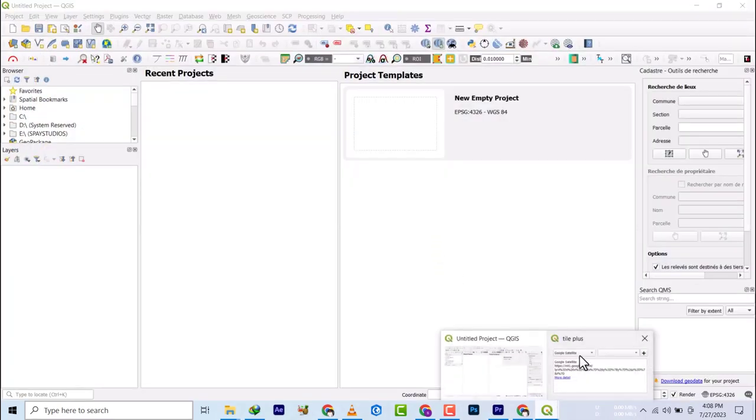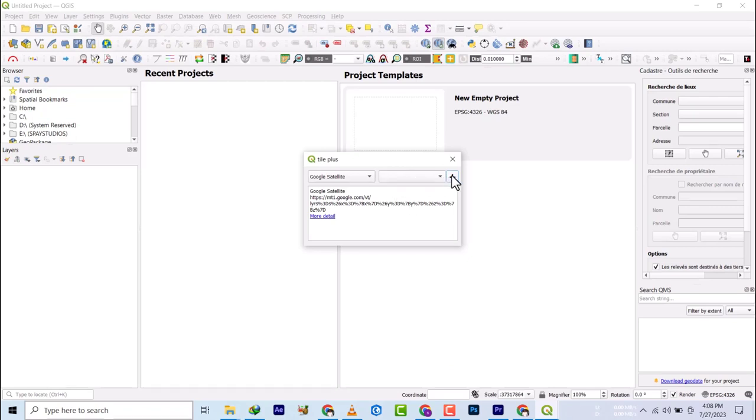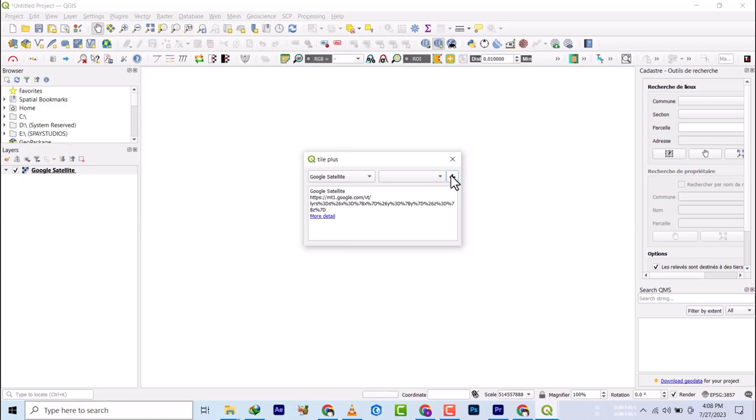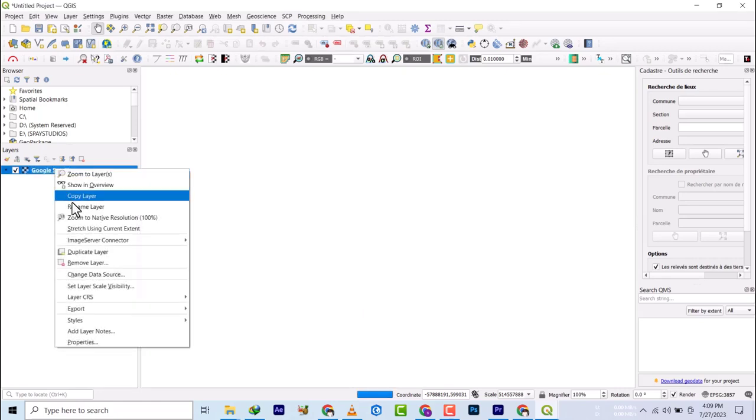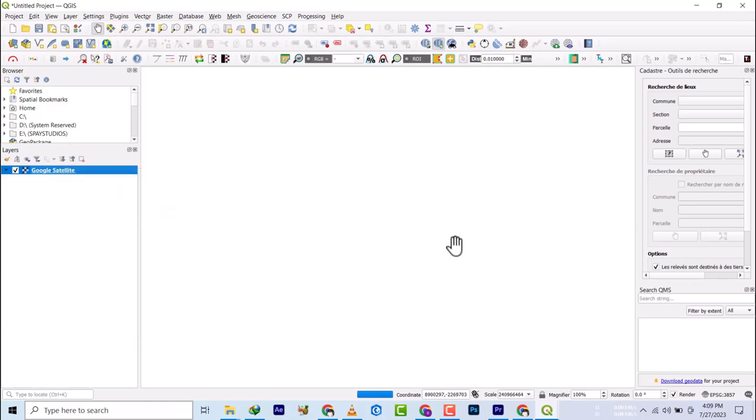Are we on Google Satellite? Then you click the plus sign that is by the side. Have you clicked it? Click on Google Satellite. Yes. It's supposed to bring in the Google image, but I think it's the network. Some people, have you seen yours? Yeah, yours have appeared. Let me see. What is it showing you? Okay, good. Mine, I think it's the network.